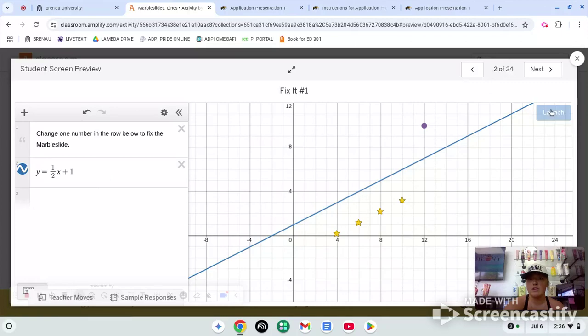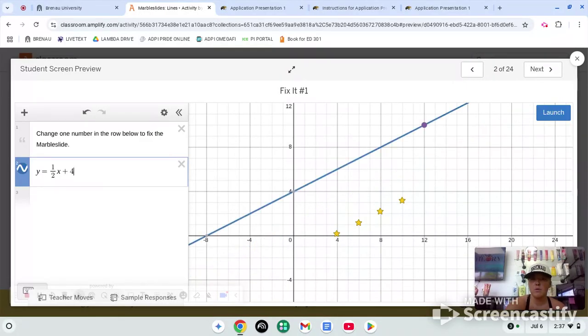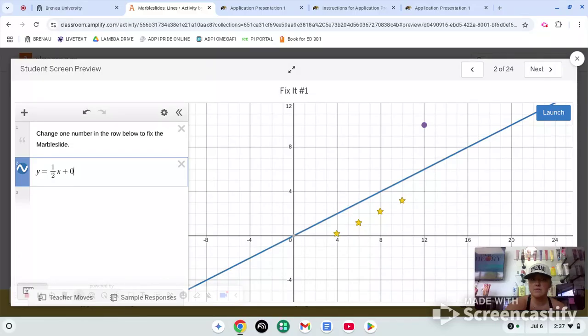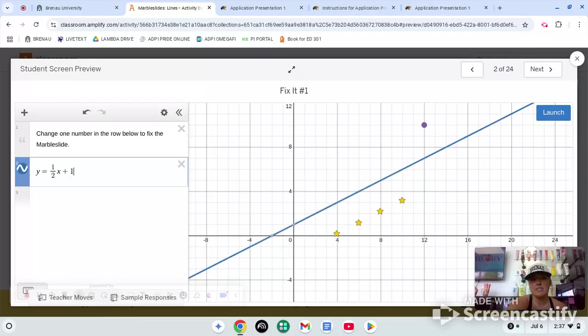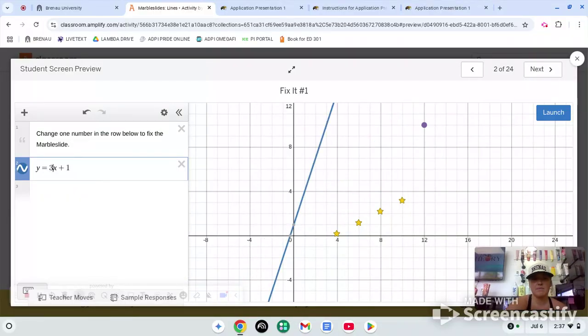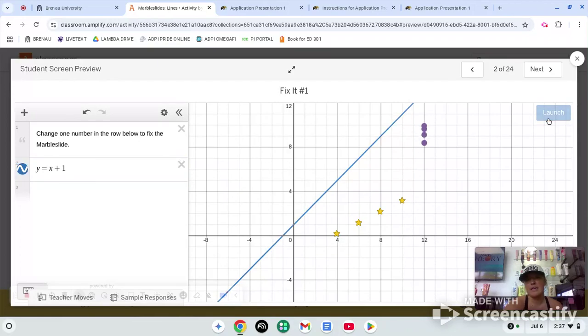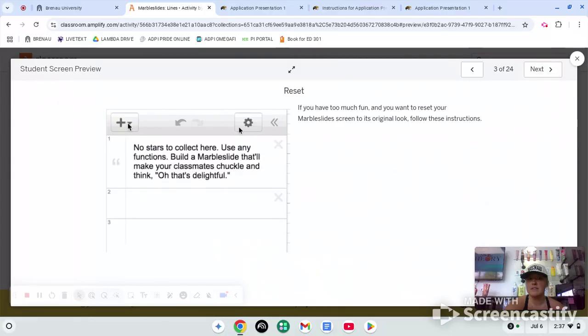So if we launch it with how it's at right now, it's obviously not going to work. Then they can work through, if they put a 4, that goes the wrong way. So what if they put 16? That goes really far. What if they put 0? Okay, what if that's not the problem? What if we need to change our x? But you can just play around with it, and you can keep launching it until it works, and then there's 24 of these different ones.